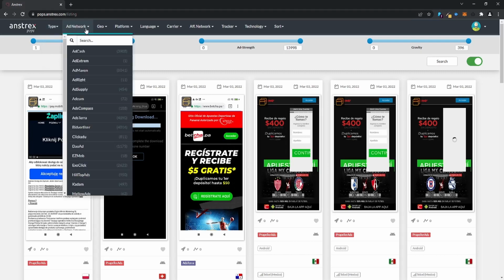Then we also have ad network. This is what you can use to spy on ad campaigns that are running on a specific ad network, such as propeller ads, roller ads, rich ads, and others. You can use this if you want to find offers that are getting a lot of traction on a specific network, or you also run similar offers there. More information you can collect is top geos, verticals, and offers for that network.